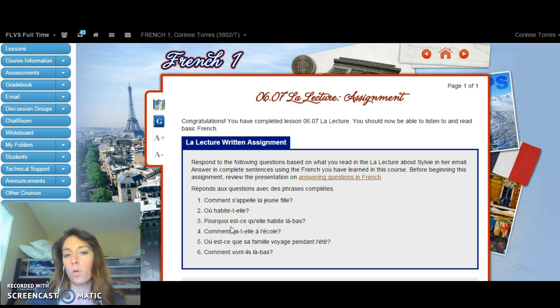Number 3 is asking pourquoi, pourquoi meaning why. And in our live lesson last week, I told you to say because is parce que. Parce que, P-A-R-C-E-Q-U-E. Parce que. So again, just make sure that you're answering in complete sentences for those.